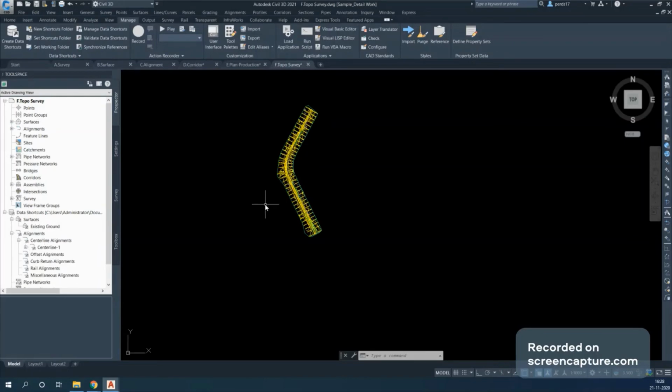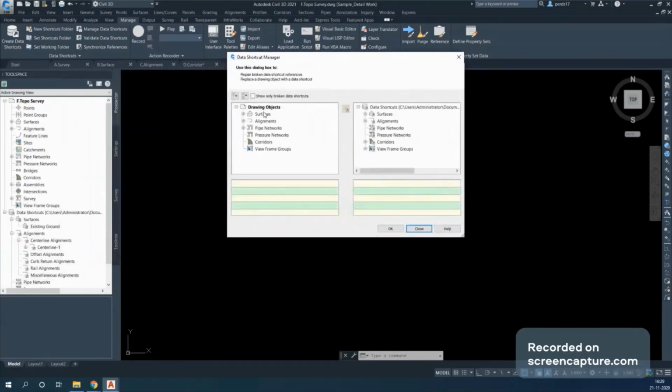These are the options which are available in the manage tab. There is one extra option here, that is manage data shortcut. In this you can see your source drawing and your data shortcut folder project. If there are any broken references, you can repair them using this link button. You have to select the object on the left hand side, and select the correct object on the right hand side, and then select this link button, so it will link both the objects.